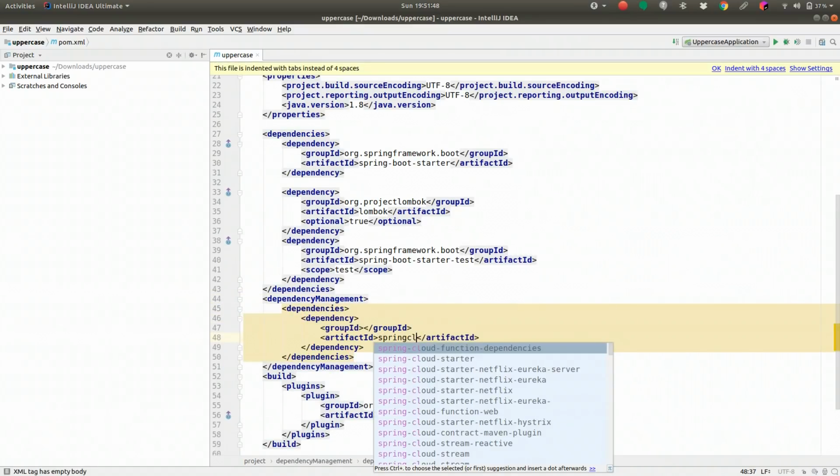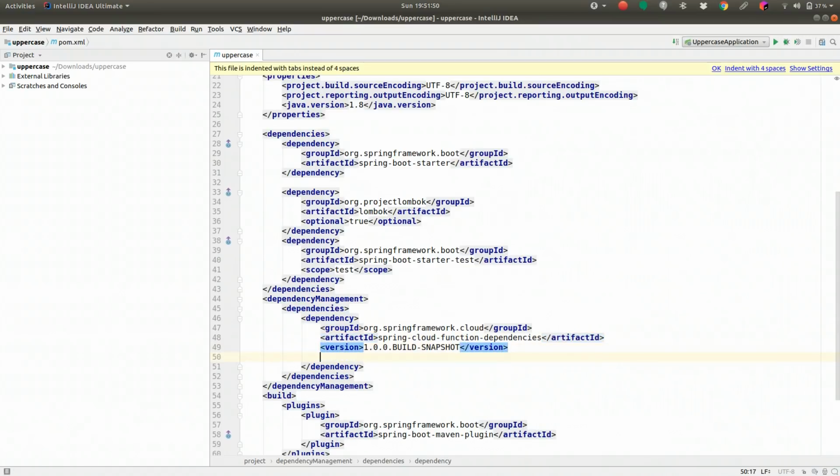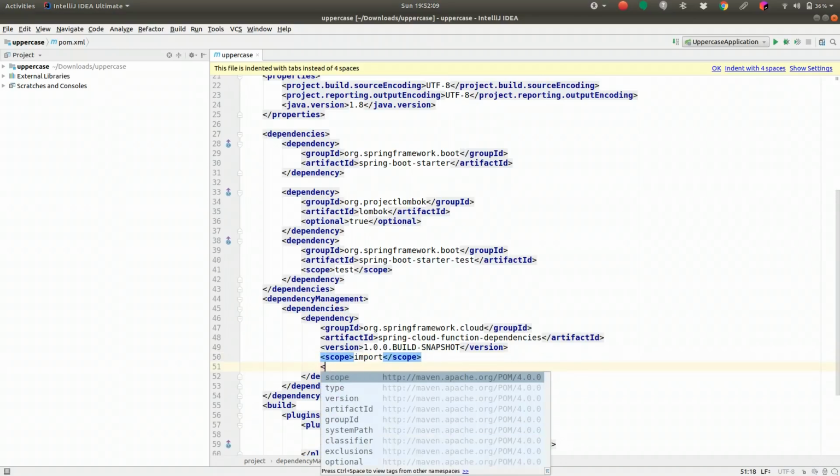So Spring Cloud Function dependencies. I have this in my local class path. If you don't have it in your local class path, you'll need to add the Maven Snapshot repository for Spring. So it's spring.io. It's out there. So if you go to start.spring.io and choose Snapshot for something, it'll automatically add it for you. But I don't need to. I forgot to do that. It doesn't matter. It'll still work.